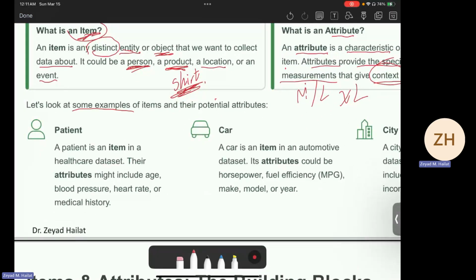Now let's look at some examples of items and their potential attributes. For example, I'm looking at a patient. The patient is the item. Remember that we said a person is an item. In a healthcare data set, the patient's attributes might be age, how old they are, blood pressure, heart rate, or medical history. All of these are attributes for the patient, which is the item.